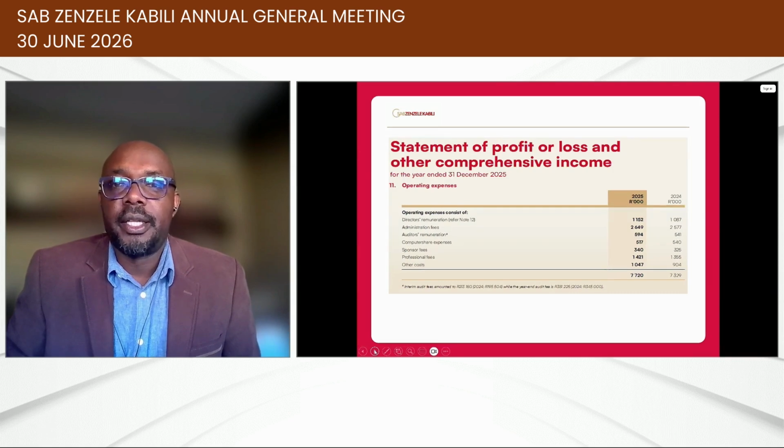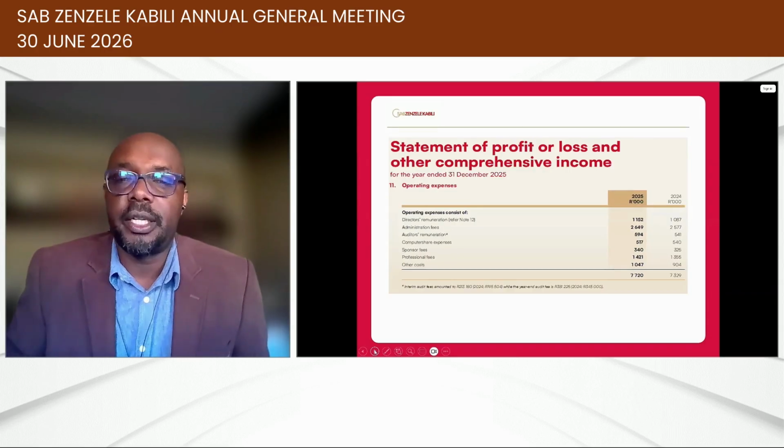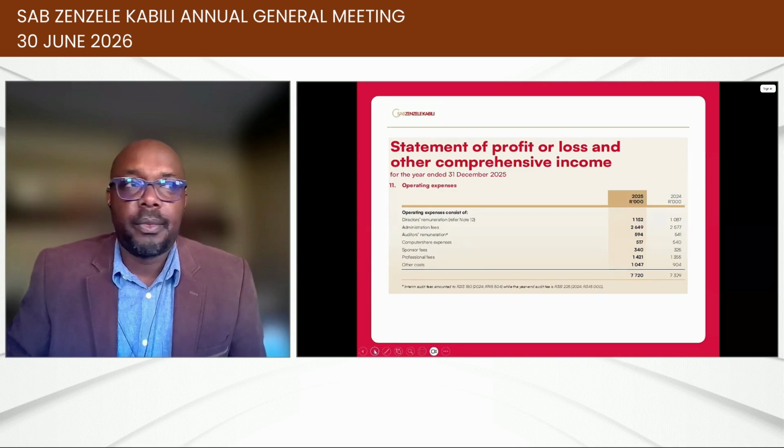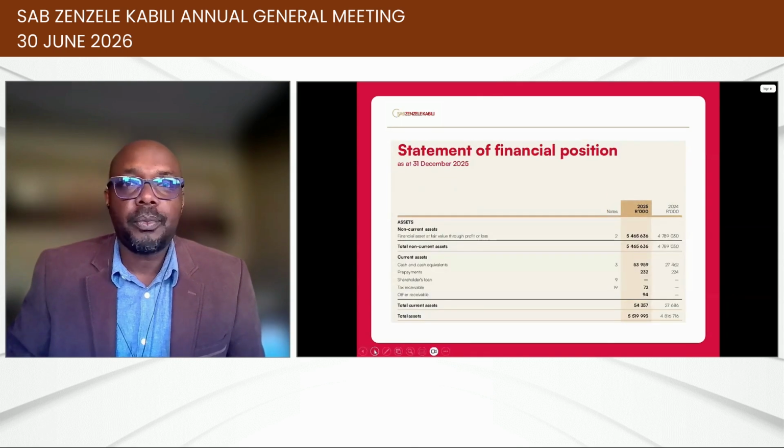Professional fees, this includes financial management, company secretarial fees, tax services, etc. That was 1.4 million rand. And lastly, we have other costs, which include costs of, for instance, running the AGMs, any legal fees that are required, etc., etc. So once again, the total costs incurred, operational costs for Kabili, came to 7.7 million rand. We can move to the next slide.